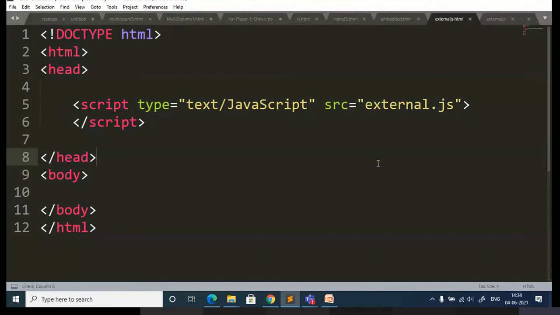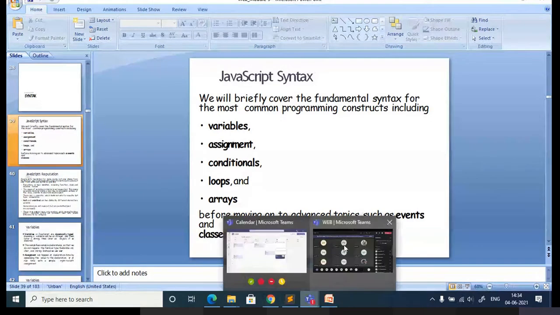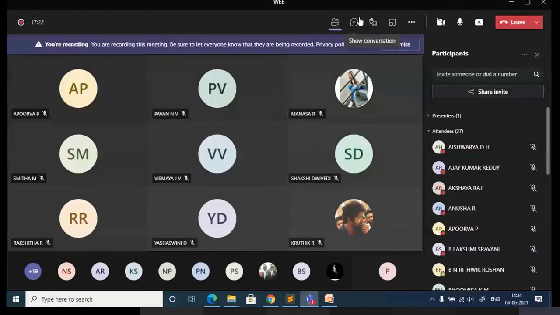After this you are going to learn some of the basic syntax of JavaScript. Quickly, I will take one document where you will get a quick tour of what JavaScript is. If you have any doubt in between, you can ask me or put it in the chat box. I may answer at the end.